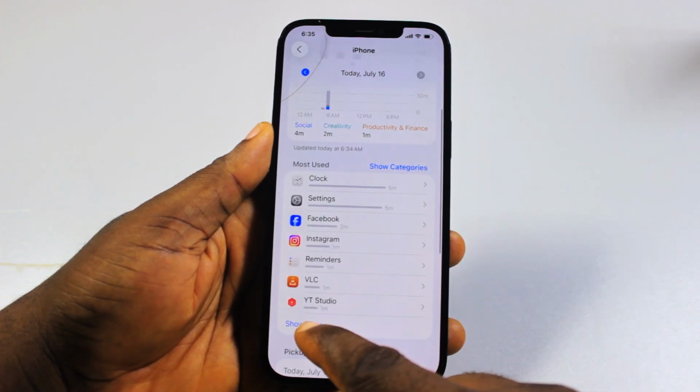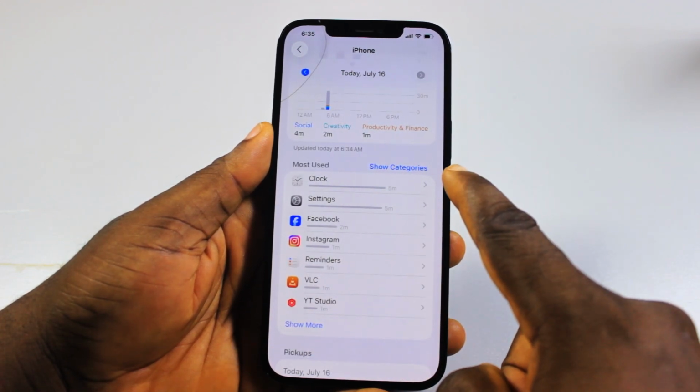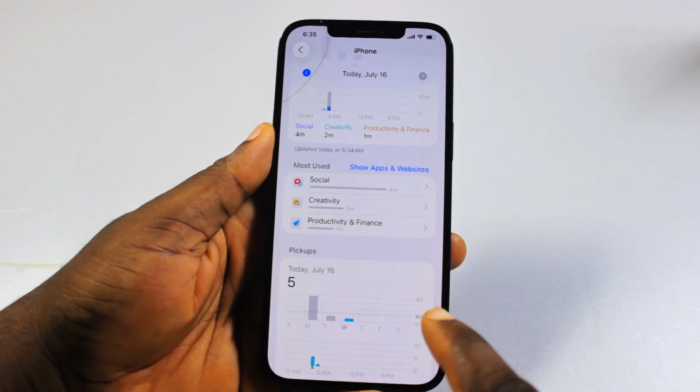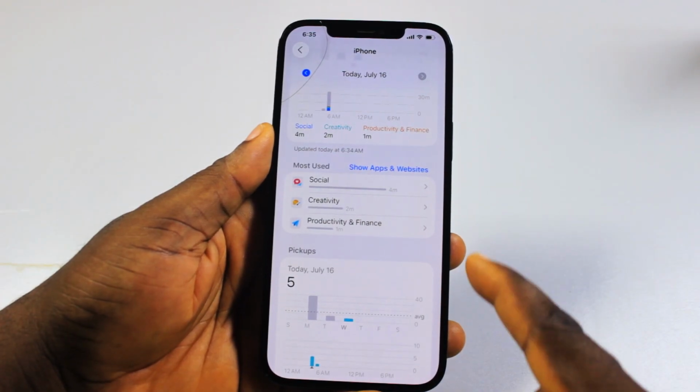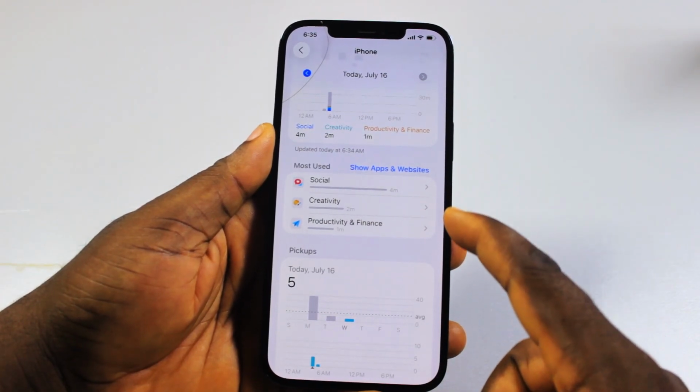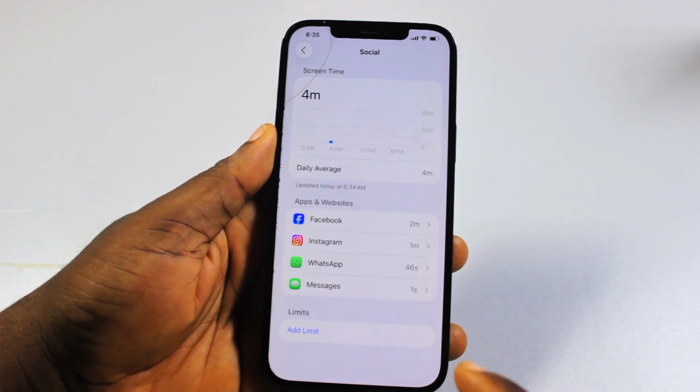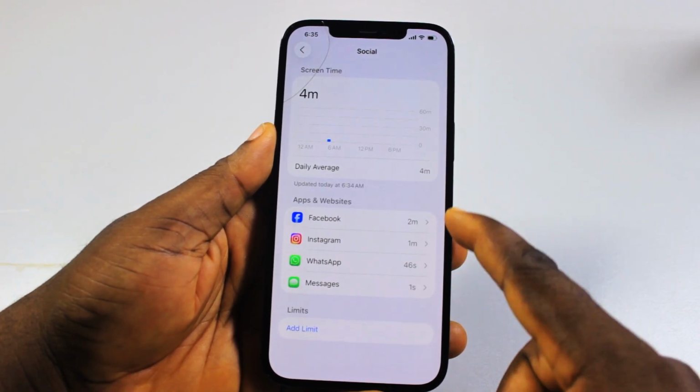Then click on Show More under Show Categories, or click on Show Categories to show apps and websites. Then you're going to see the apps and websites you spend most of your time on here. If you expand it, you should see the list of the applications.